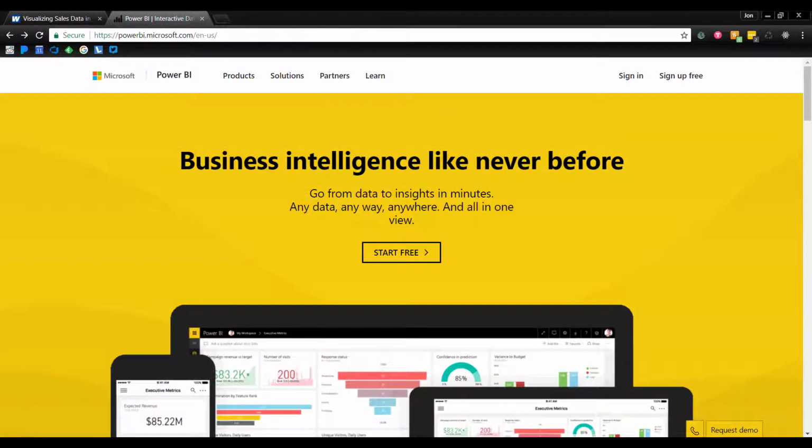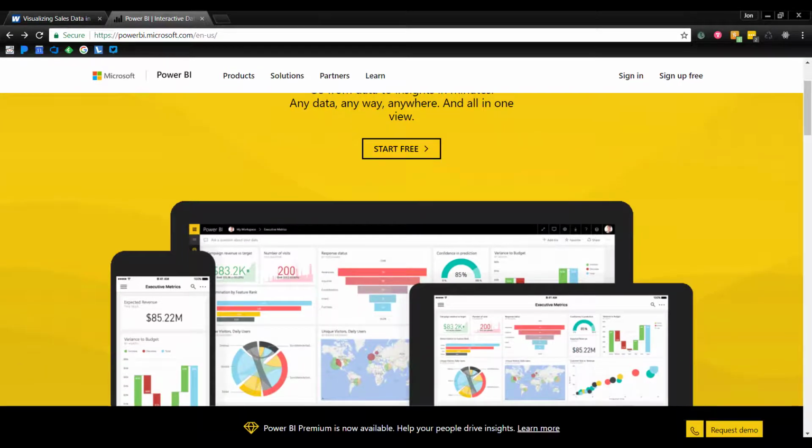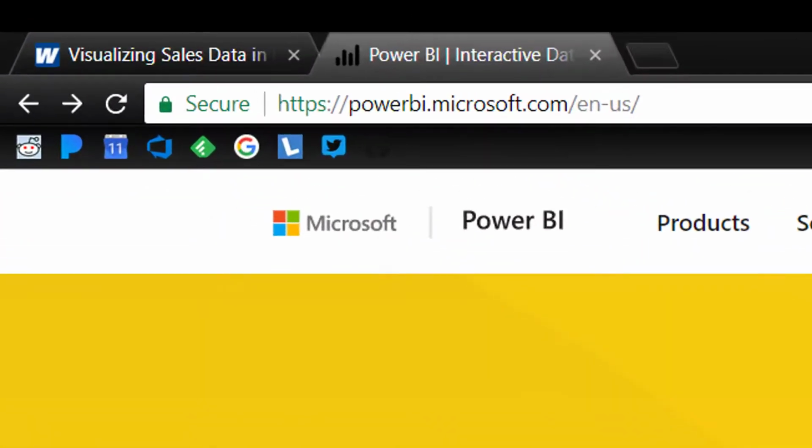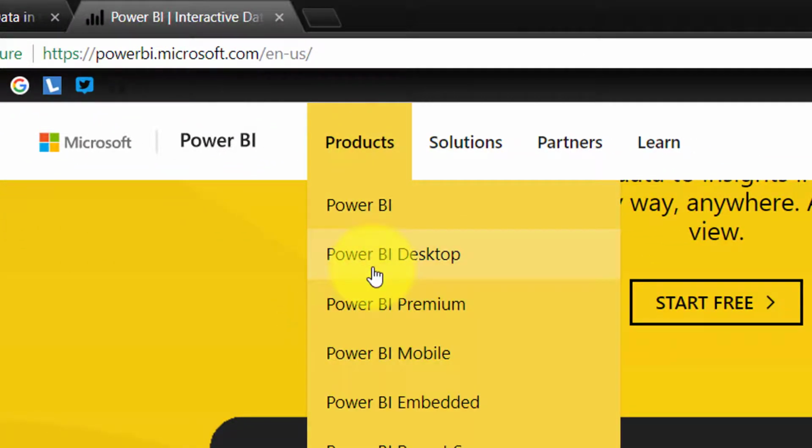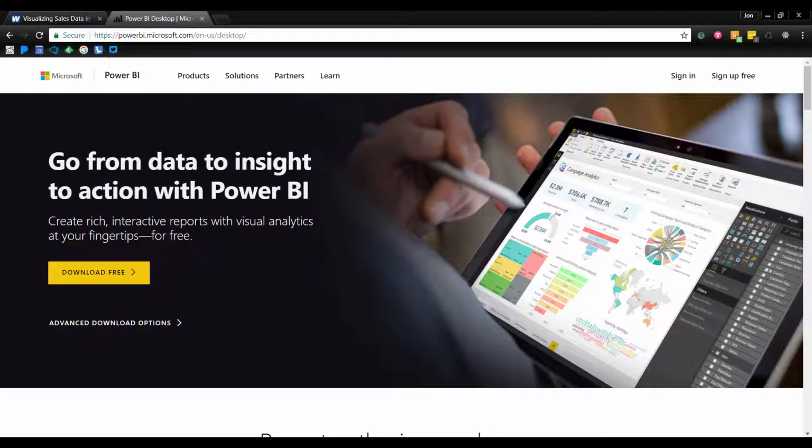Here I am at the Power BI homepage. While we'll show using Power BI to gain quick insights into our data, it can also be used to create dashboards and reports so you can share across your team or organization. If you want to play around with it, go to powerbi.microsoft.com and go to Products and Power BI Desktop, and then click on the Download Free button.